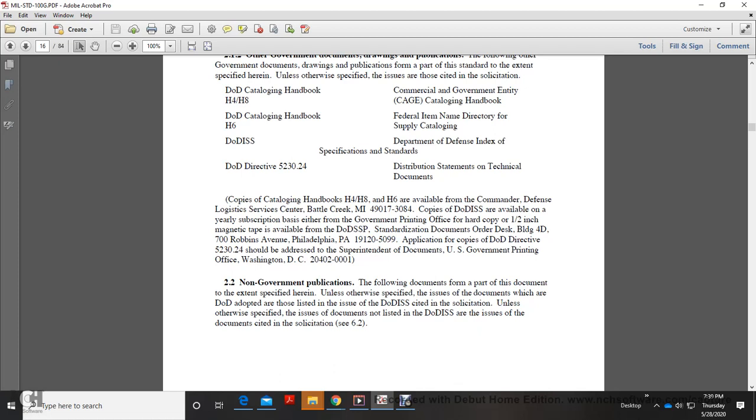Copies of Cataloging Handbooks H4, H6, and H8 are available from the Defense Logistics Services Center, Battle Creek, Michigan 49017-3084. A copy of the Department of Defense Index of Specifications and Standards is available on a yearly subscription basis for a fee from the Government Printing Office, in hard copy or half-inch magnetic tape, or from the Department of Defense Standardization Documents Order Desk, Building 4D, 700 Robbins Avenue, Philadelphia, PA 19111-5094. Application for a copy of DoD Directive 5230.24 should be addressed to the Superintendent of Documents, U.S. Government Printing Office, Washington, D.C. 20402.